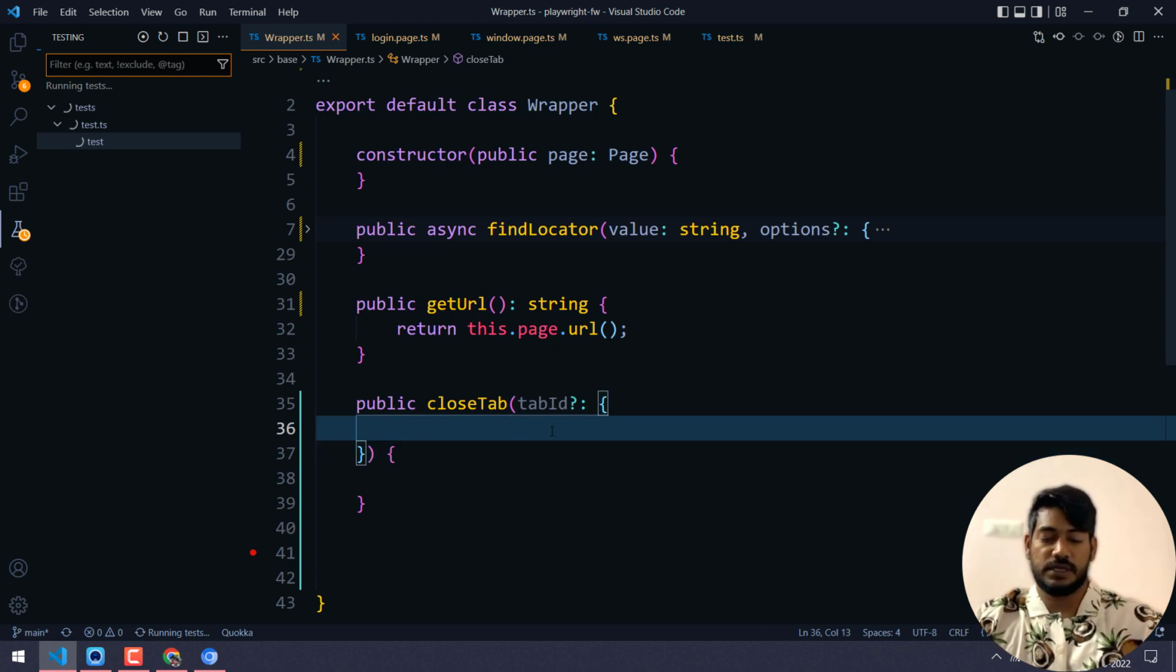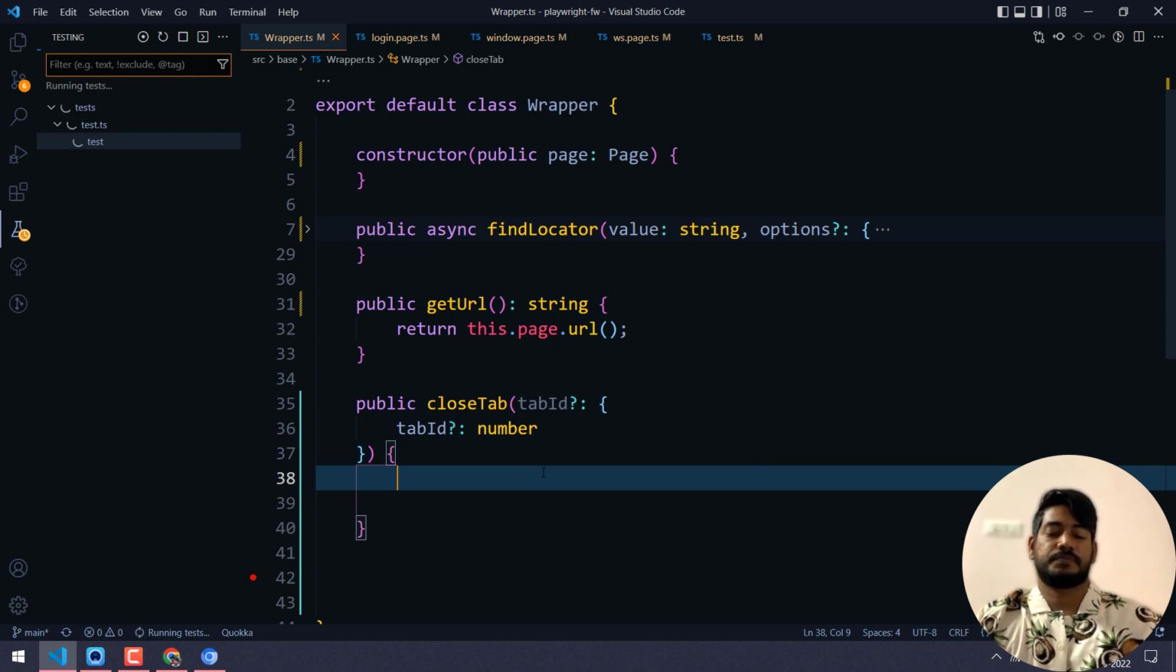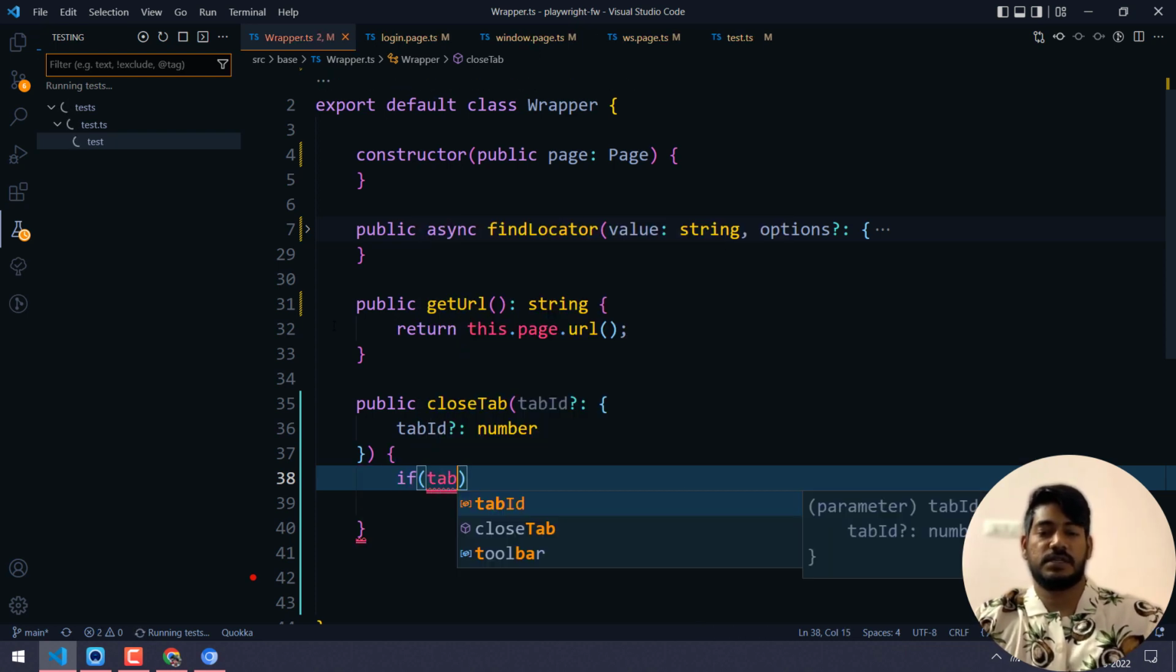So we are going to bring that one. So here I will say tab id colon number, and this is going to be optional as well. Yeah, fine. Now here what we are going to do is, if we have a number, right? So here, let me change this to options.